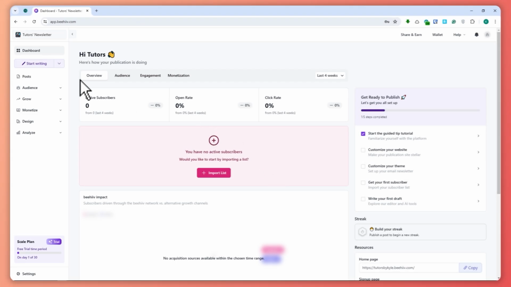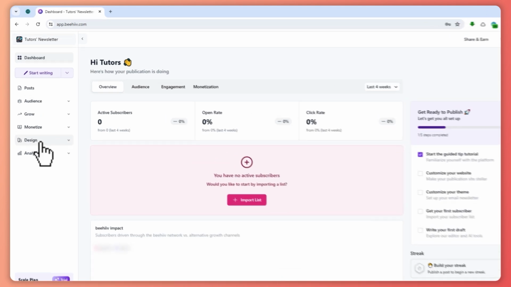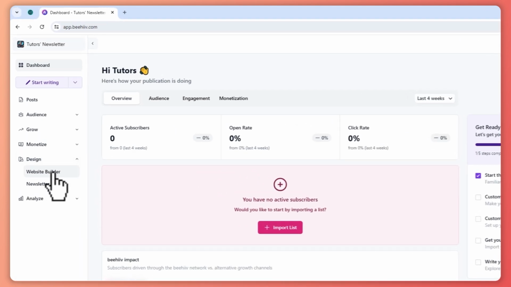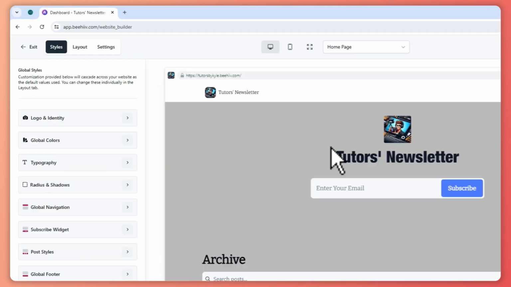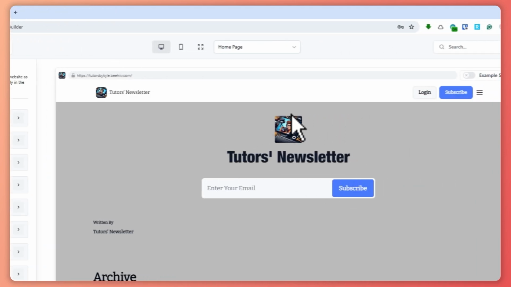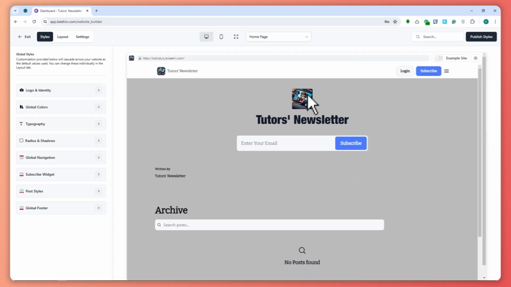So here we are in beehiiv.com, and obviously you would need to sign in first into your account right here. If you don't have one, then you can just register. Once you're here in the dashboard, you want to click here on design and click here on website builder. And from here, basically, you can already see the website that you have right here.